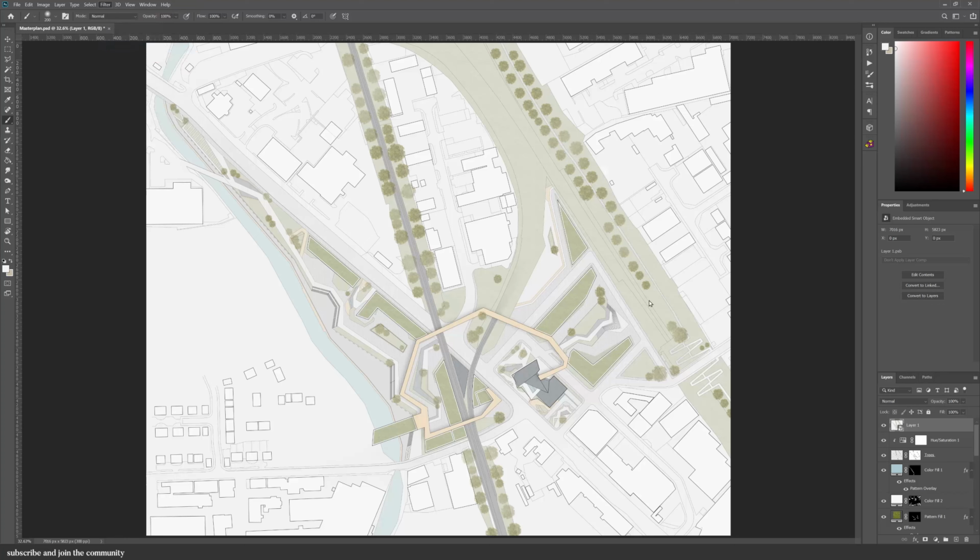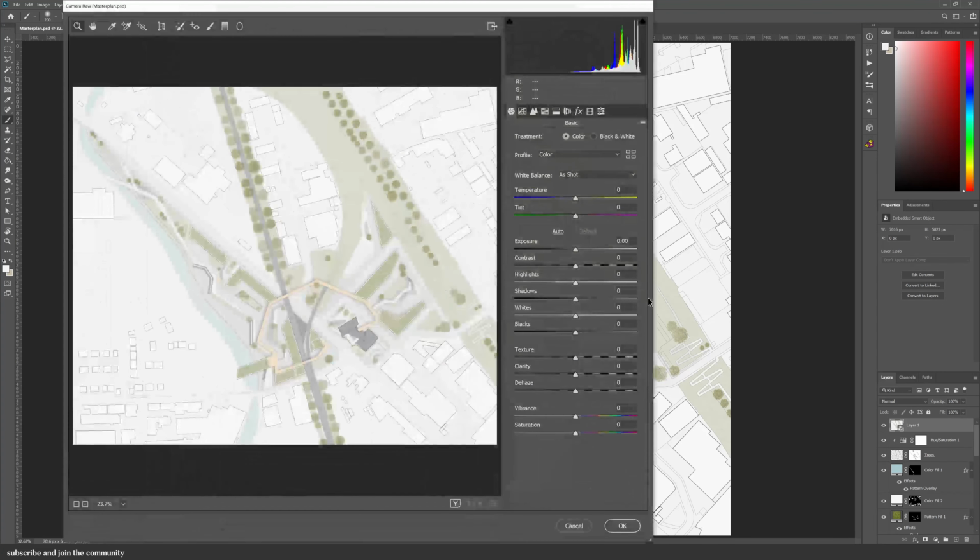Go into Camera Raw Filter, and this is where you can really fine tune your drawings in terms of colors, exposure, brightness, contrast, and all of that. You can see the settings that I go for.